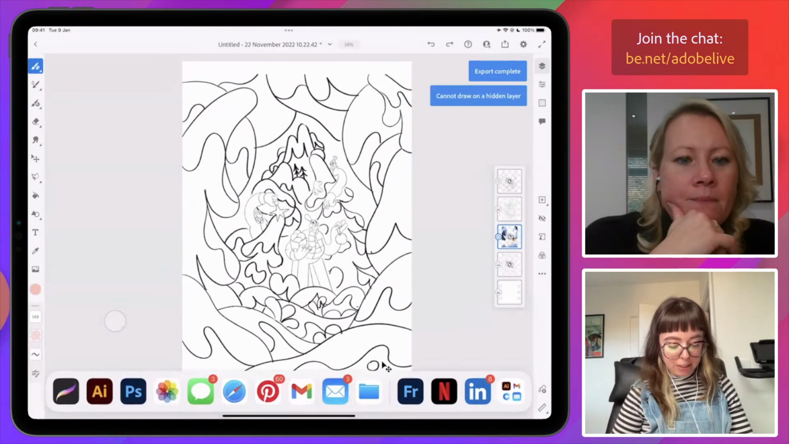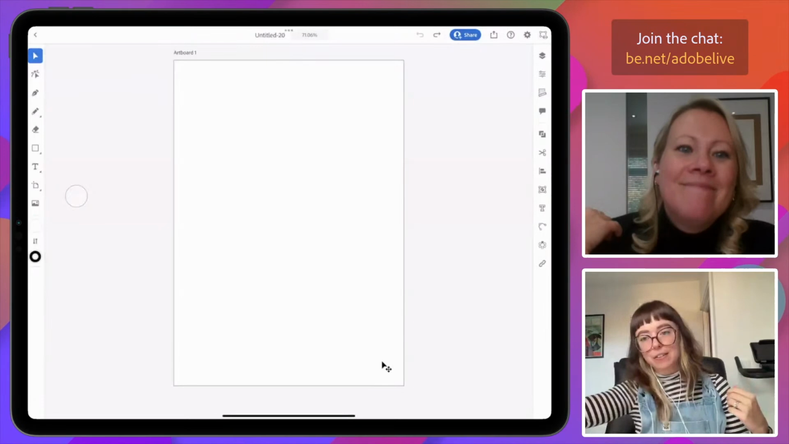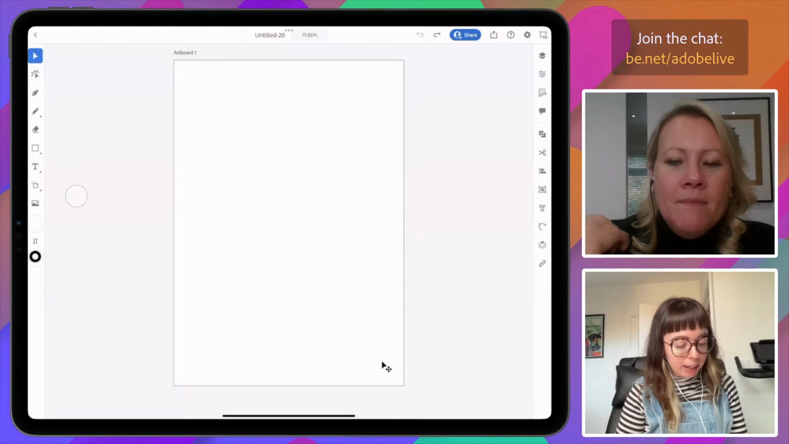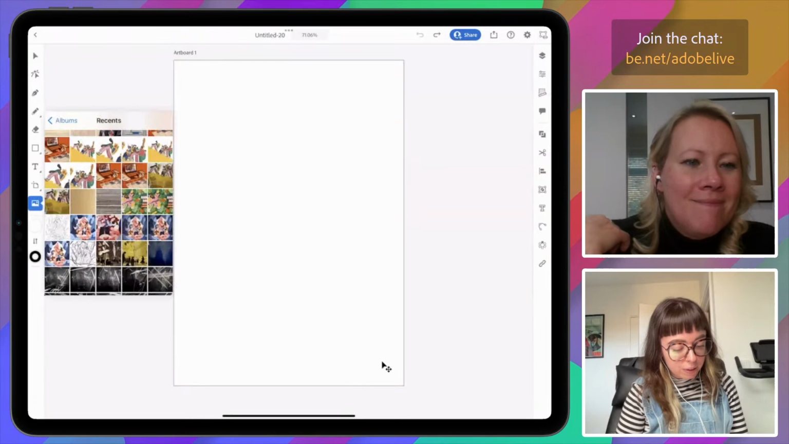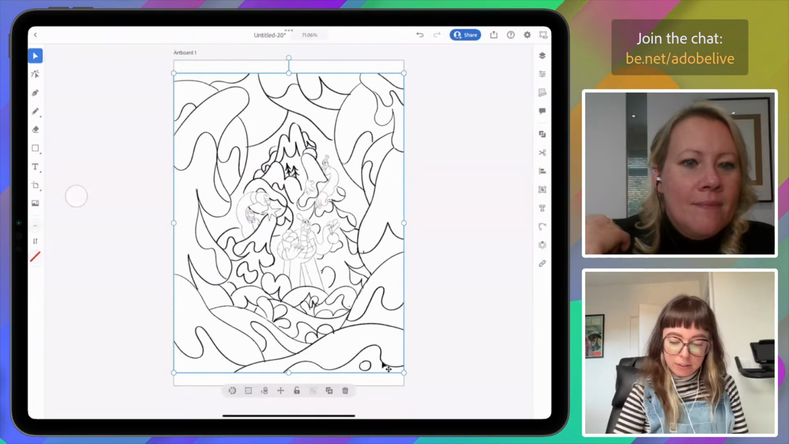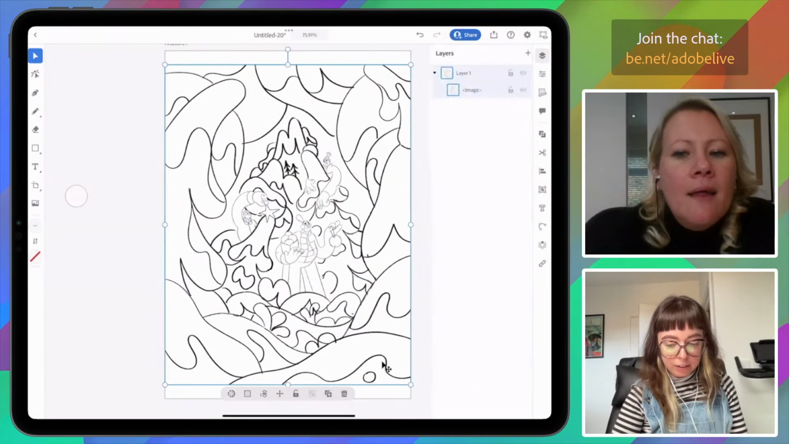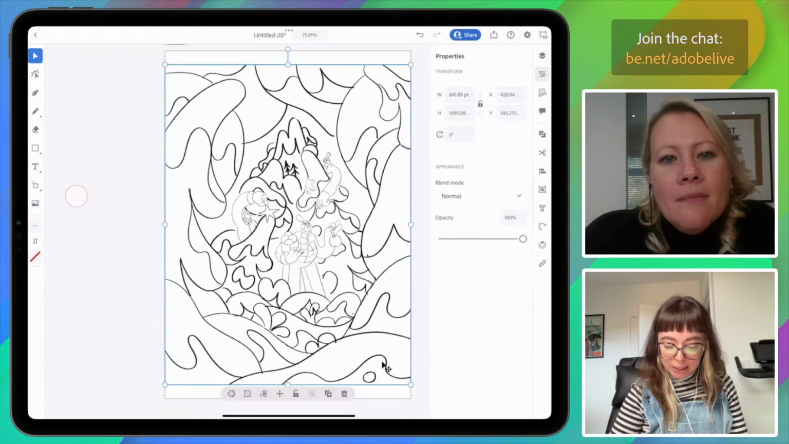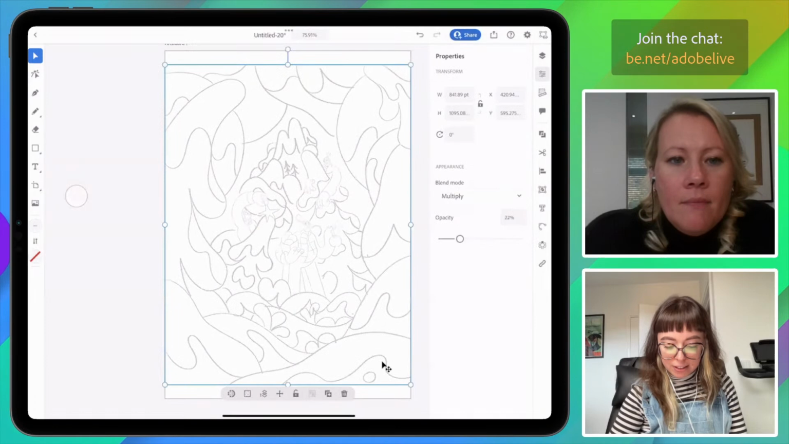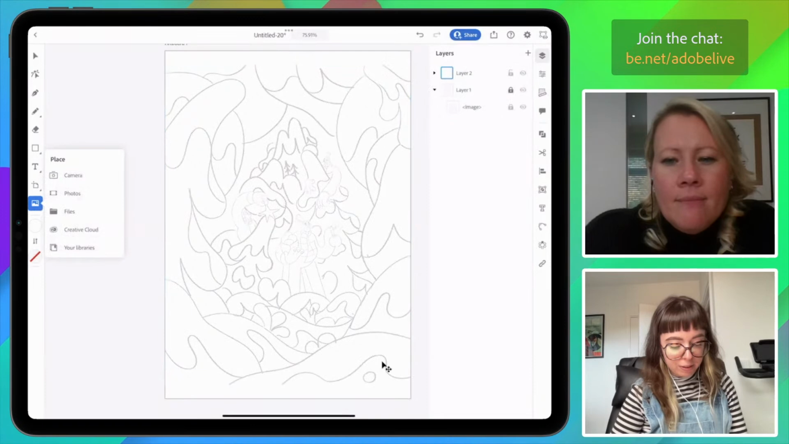And then I would jump into Illustrator on the iPad because I love it with the pencil. I find it quite nice for drawing those flowy shapes. And I would bring it in by going to photos. And there we go. And then I would also bring in, let me just lock that. So I'm going to go to the layers and make it a multiply layer so I can see through it and make it a little bit fainter. And then bring in my color plan.